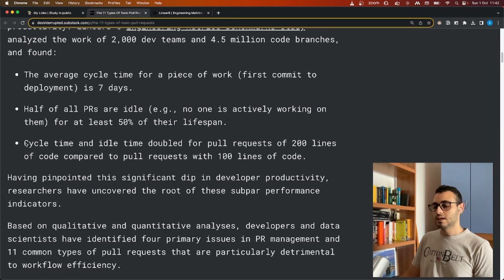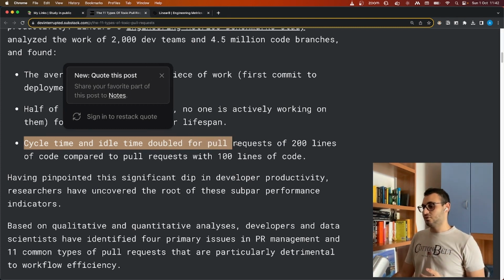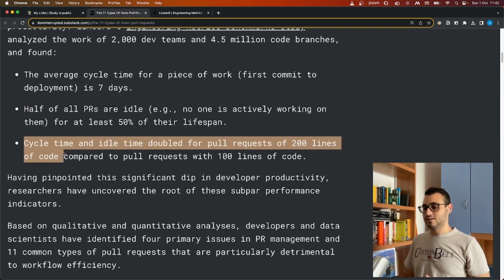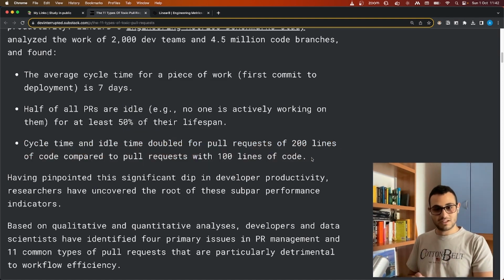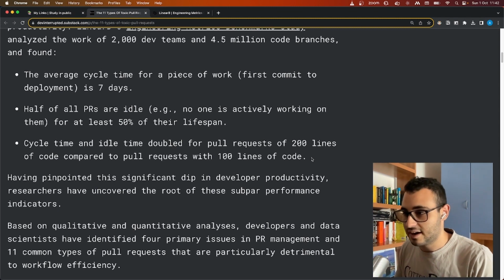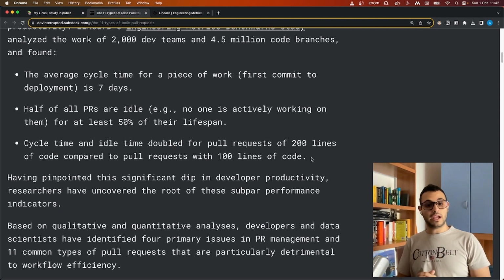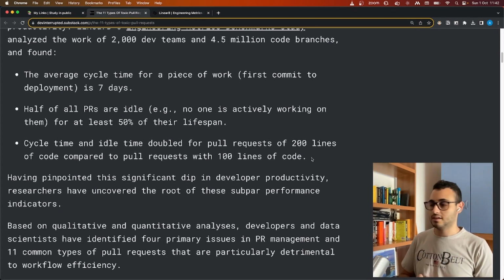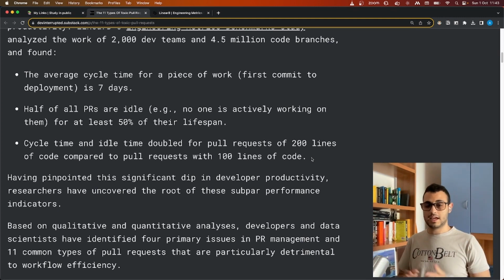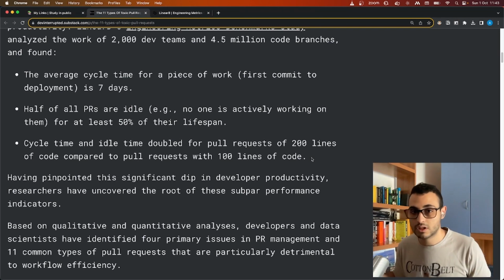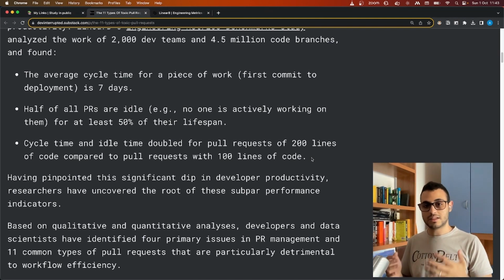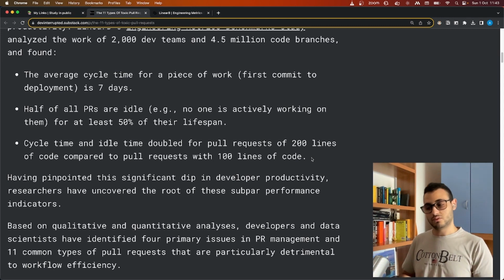Yeah. Cycle time and idle time doubled for pull requests of 200-plus lines of code compared to pull requests with 100 lines of code. Yeah, definitely. This is something really important that I learned from my manager in my last company. Keep your PR as small as possible. If you have to create two, three classes or whatever, if you have to do a big task and you clearly see that you can split that task into multiple sections, just create multiple PRs. That's way easier to review, right? So keep your PR as small as it can be.